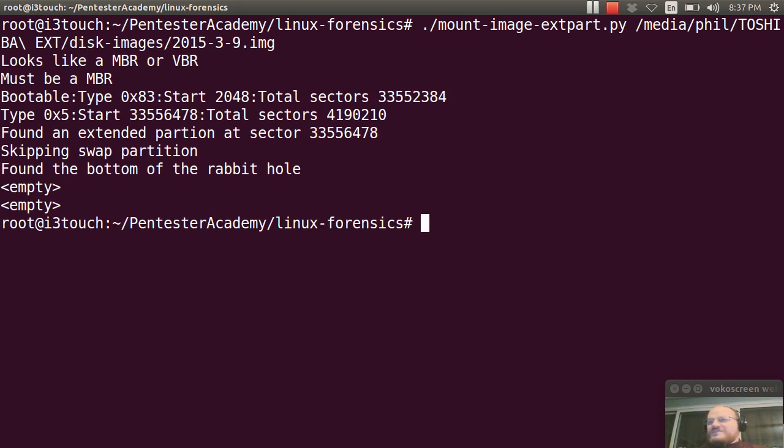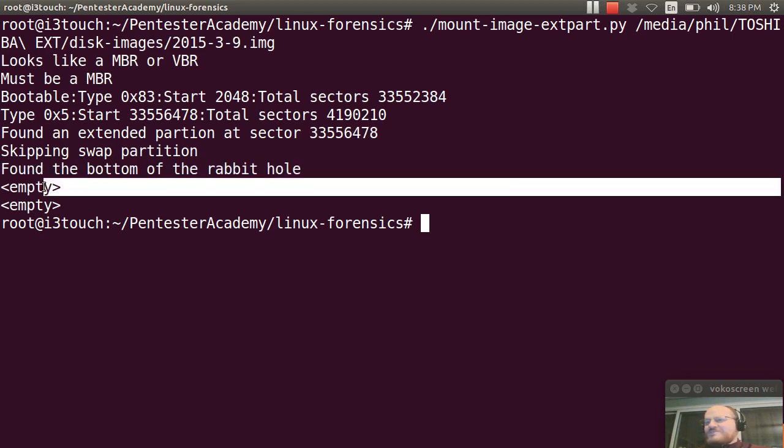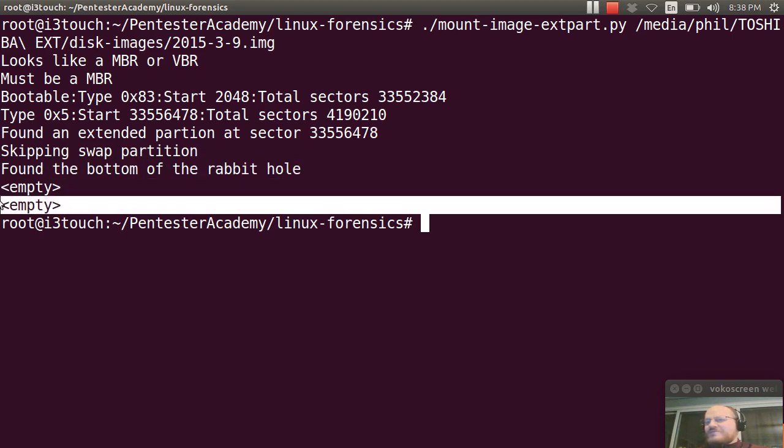And sure enough, it tells me, hey, this looks like it's an MBR at the start. It had one partition that was a type 83 Linux. And then there was another partition, type 5, which is in fact an extended partition. And it tells me, hey, I found an extended partition right here. And then I found a swap partition, so I skipped over it. And in fact, I found the bottom of the rabbit hole. Then I looked at my 2 other entries, and they were both blank. So there you have it.